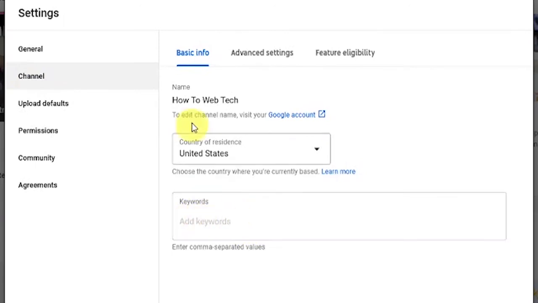And this box here under the tab Basic Info, this is the keywords box, and this is where you can add your channel tags, or also known as channel keywords. You can add keywords, delete keywords and edit keywords. So I'm going to add a couple of keywords here. And then when you click on comma, that now makes it the keyword.